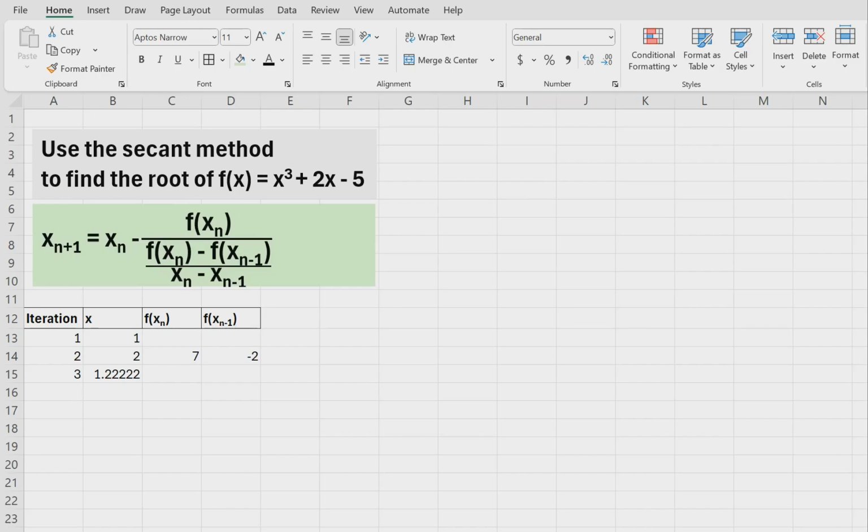In this video, I will explain how to use the secant method in Excel. So let's jump right into an example. This says, use the secant method to find the root of f of x equals x cubed plus 2x minus 5. So the idea with the secant method is that we want to find the x value that when we plug it into this function, f of x will be equal to 0.